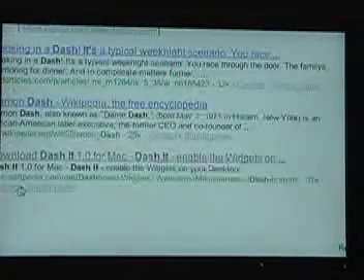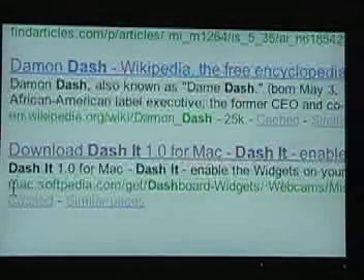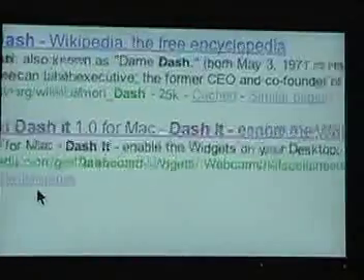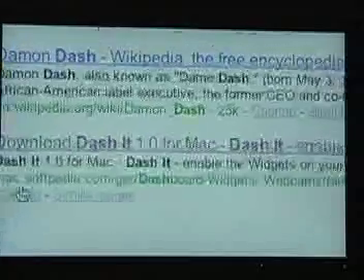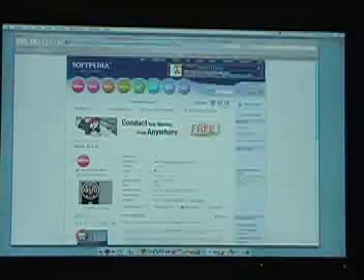See if I can find it here. And this should be it right here, at mac.softpedia.com. Right there. So let me zoom back out here. You can click on the link, and you should come up here and you can still download it.